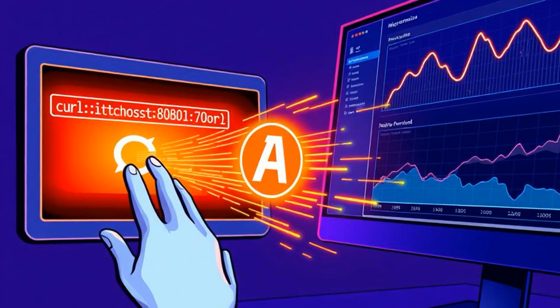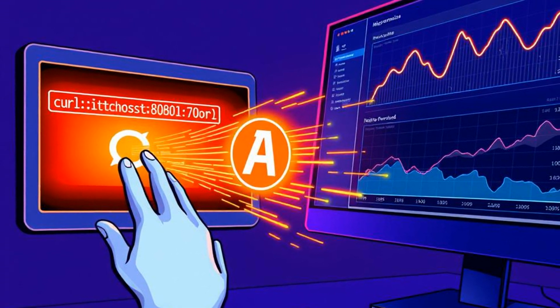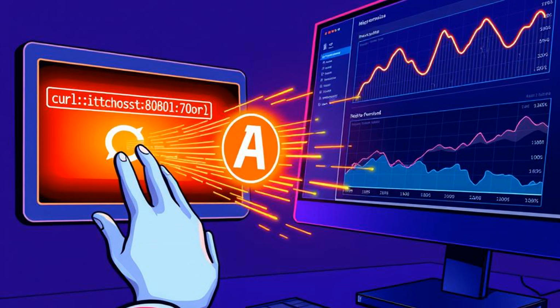Now that our microservices are running and exposing metrics, it's time to bring in Prometheus. We'll deploy Prometheus using its official Helm chart, which simplifies the installation and configuration process significantly. First, we need to add the Prometheus Community Helm repository to our local Helm client, followed by updating our repositories to fetch the latest chart information.